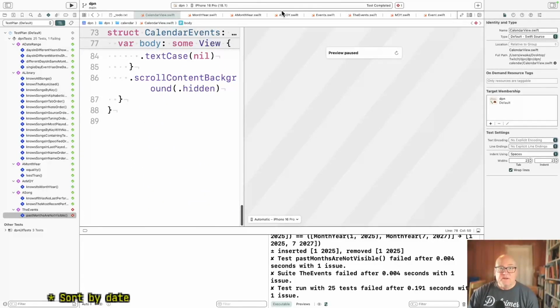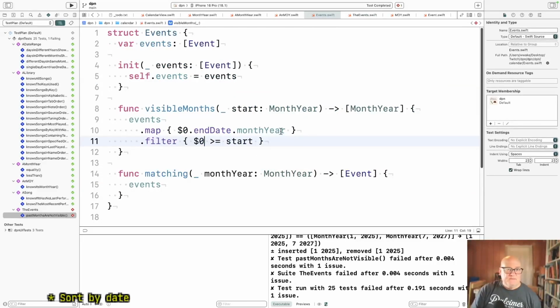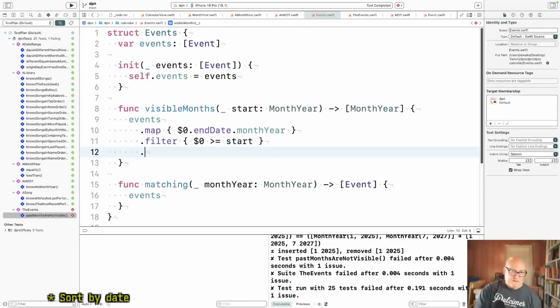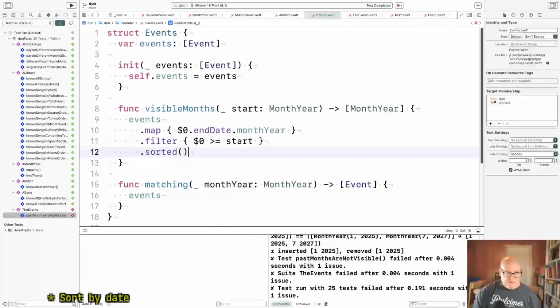Okay, let's make sure the failure is what I think the failure should be. The sorting issue, not the other issue. Okay, so 7/27/1/2025 is not in sorted order. Okay, that we can fix. Dot sorted. Okay, let's make sure we've got this fixed before we worry about it.